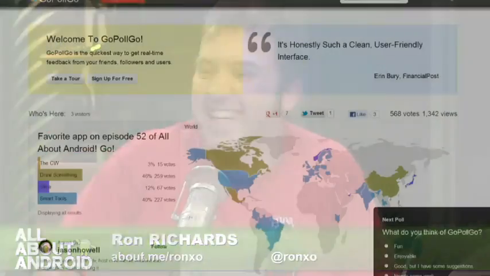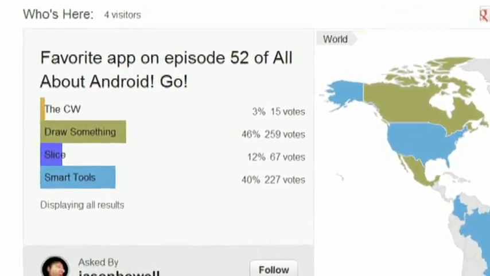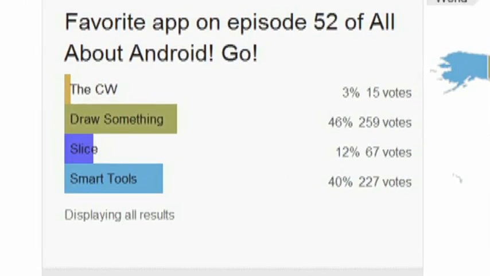Let's get into the poll. Let's see how my app did. Well, it doesn't matter because, oh wait, what happened? Okay, this is probably the worst showing I've ever had in the arena. By the way, that's pretty bad. I got 15 votes.